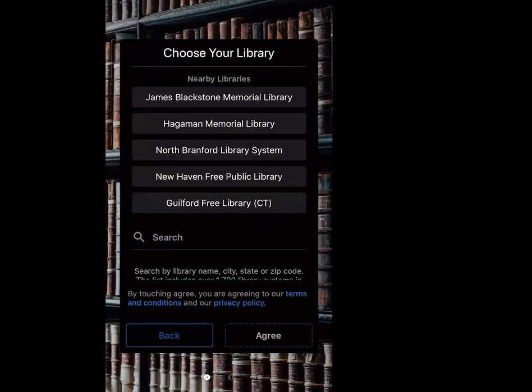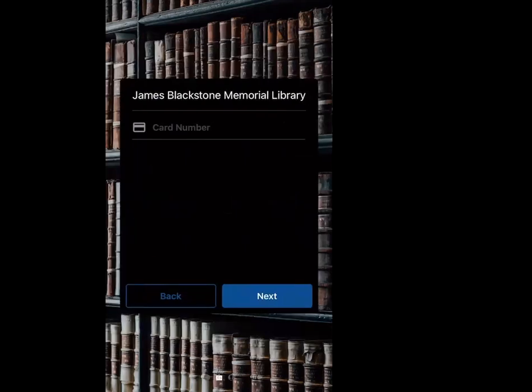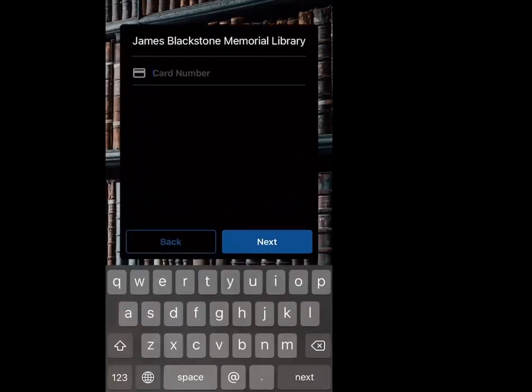And then here we go. We're going to choose our library. It's showing me local, nearby libraries. It's just accessing my location, which makes it even easier. I could check off James Blackstone. Then I'm going to say agree. And then you're just going to need your library card number.